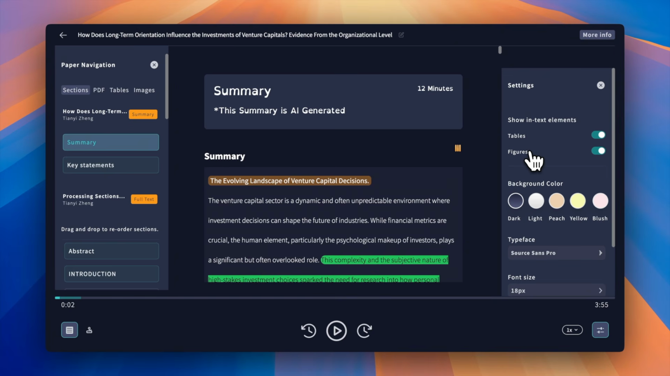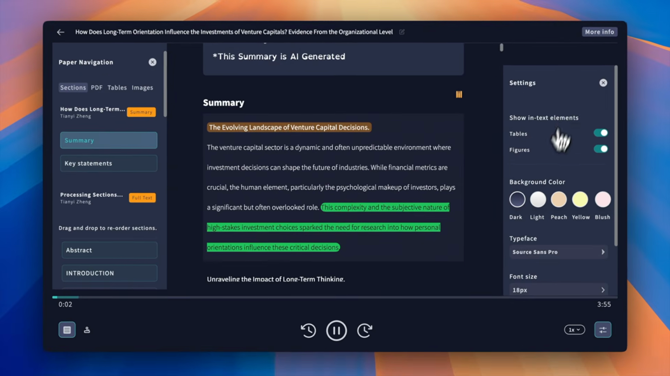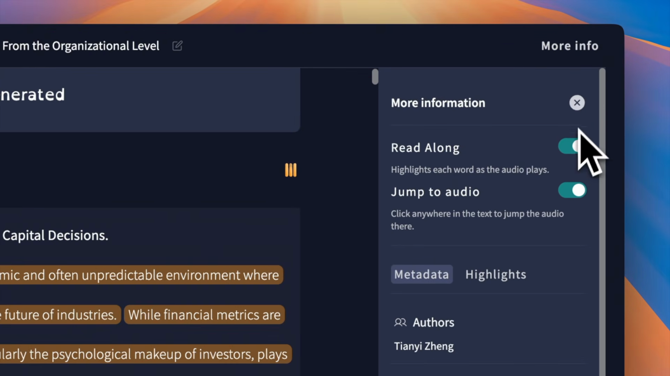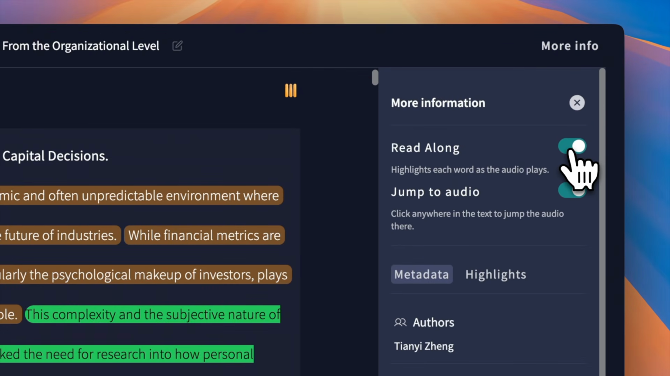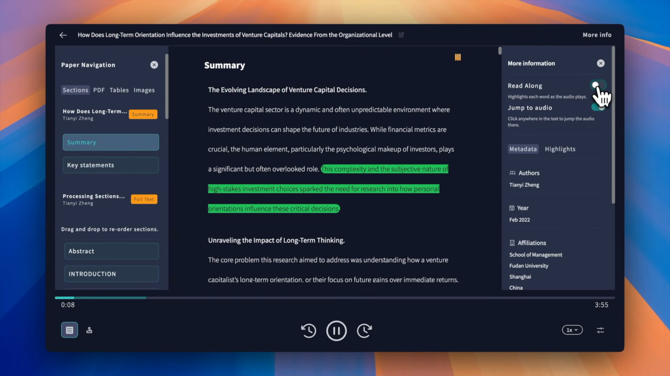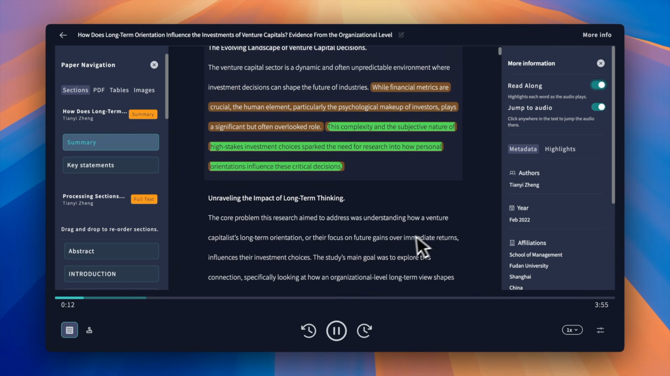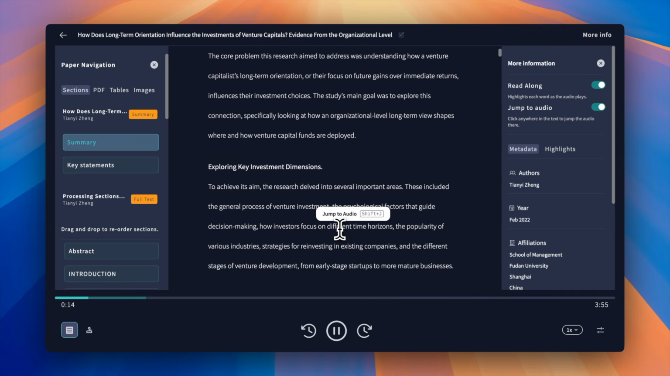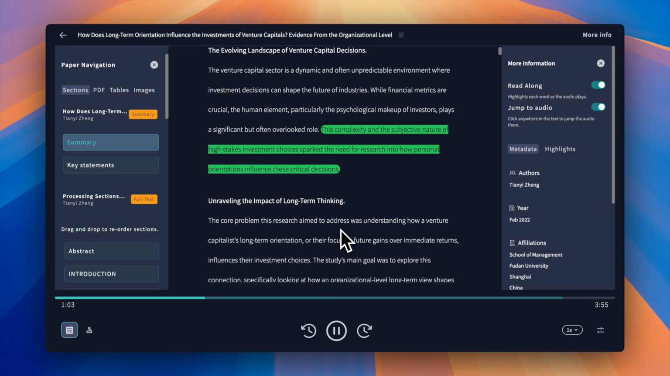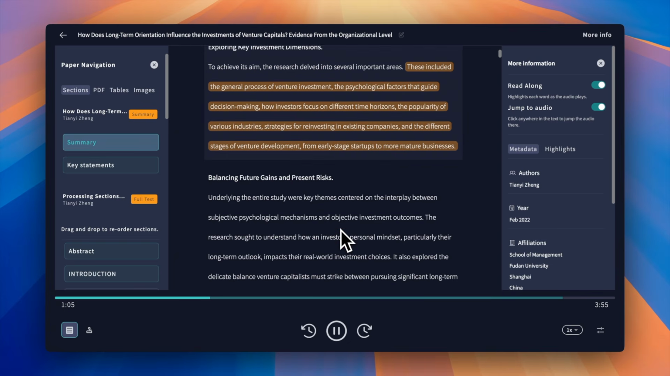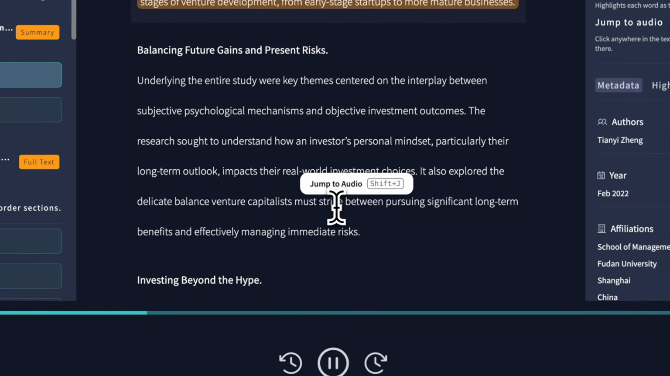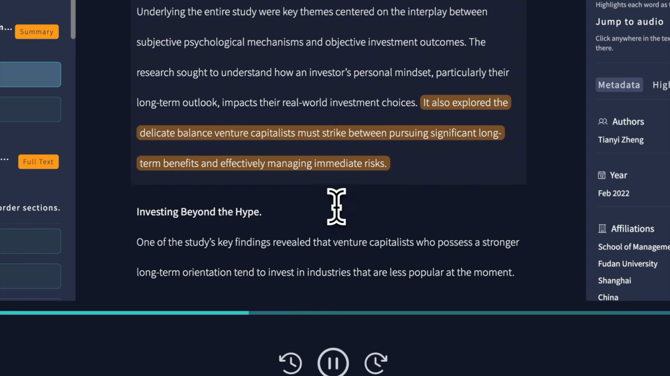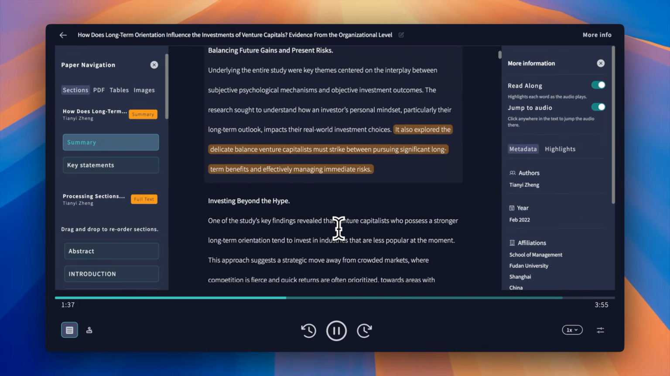When you are ready, you can start listening. In the More Info section, you can toggle on the Read Along. The audio plays and the text highlights as it goes, so your eyes and ears are on the same word at the same time. In addition, you can also jump to audio by clicking on text and pressing Shift and J, allowing you to navigate to the areas of the paper most important to you. Useful when you've drifted and want to go back 3 lines rather than restart the section.